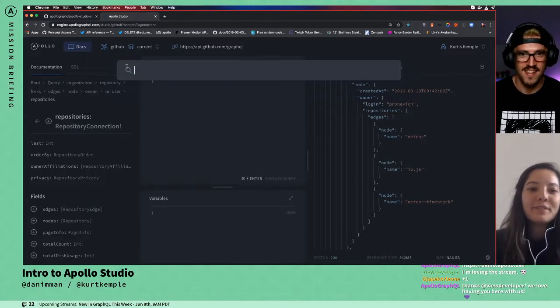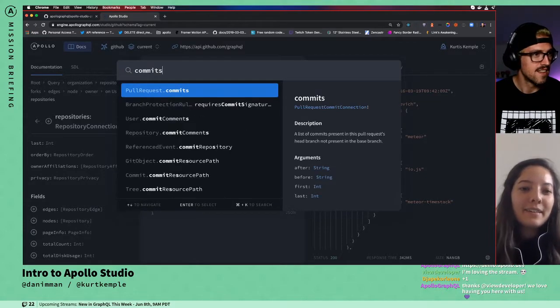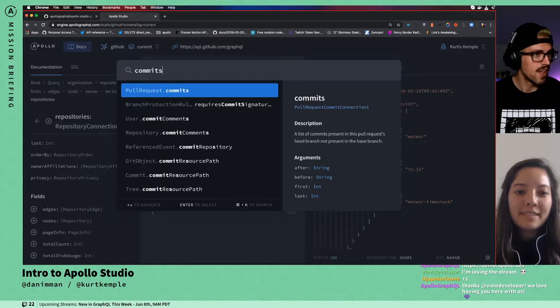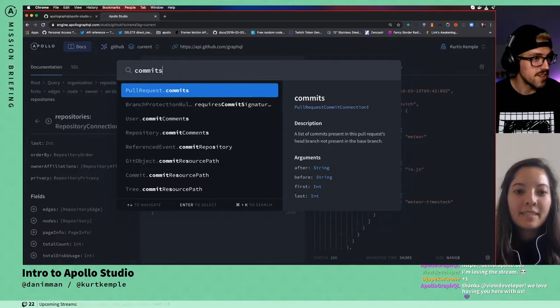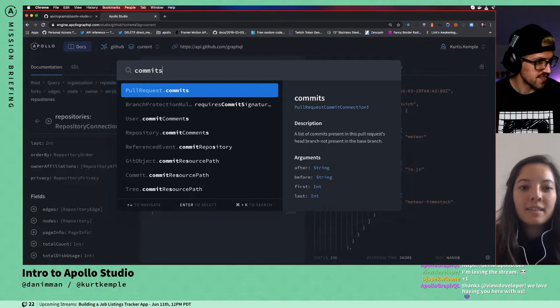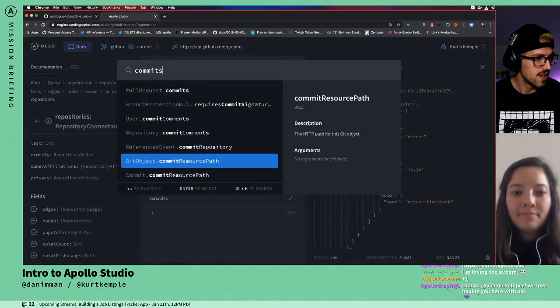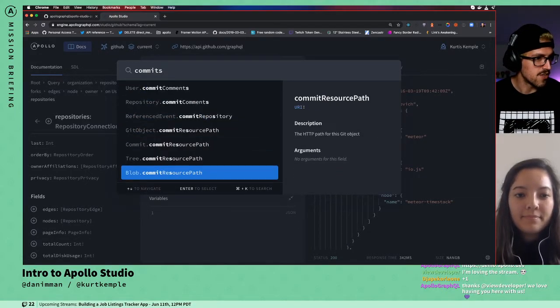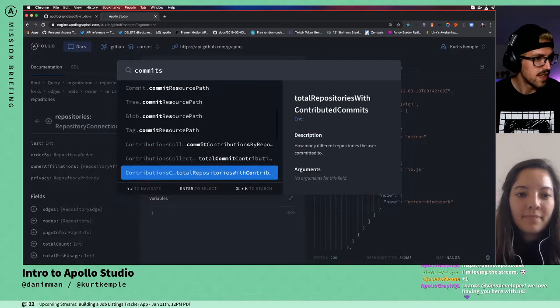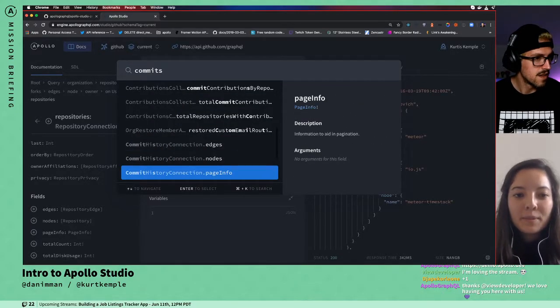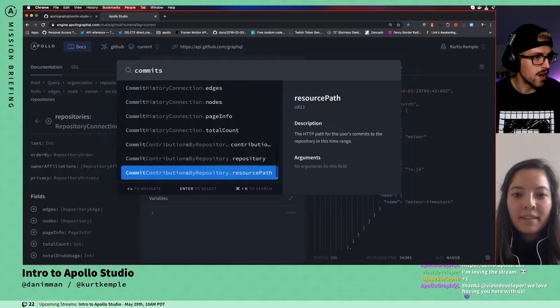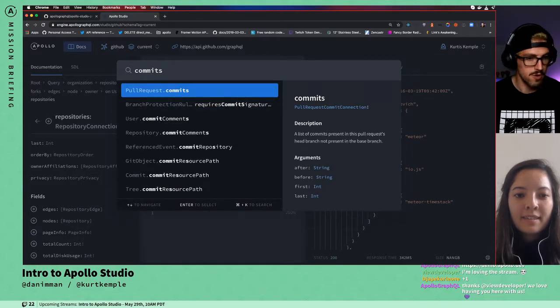I think if you type commits here, we should get a sense of whether commits exist. Commits does. We have pull request commits, which makes sense. And I'm curious to see what else. Whichever one you want to query for, you can just pick one. I'm going to go with pull request commits. So I just hit enter. Enter to select, it says it right there.